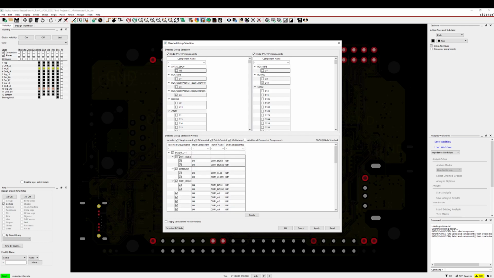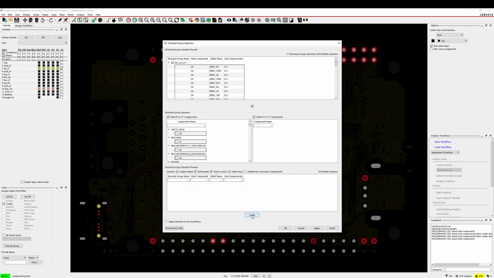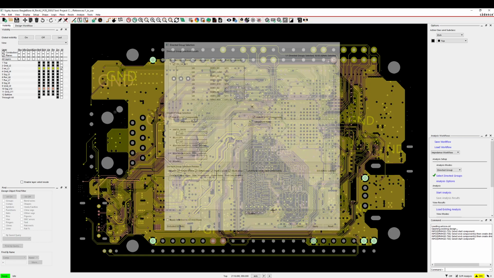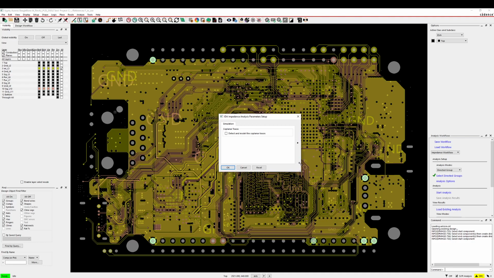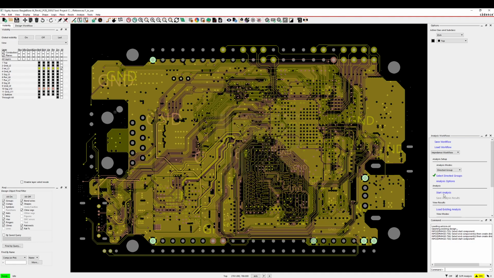We've got some diff pairs. We've got some single-ended signals. Okay, so we'll go ahead and click Create for the directed group and click OK. We can check the analysis options. The only option here is to determine whether or not we want to model coplanar ground in the impedance, and we're just going to leave that off for now, and we'll go ahead and kick off the analysis.